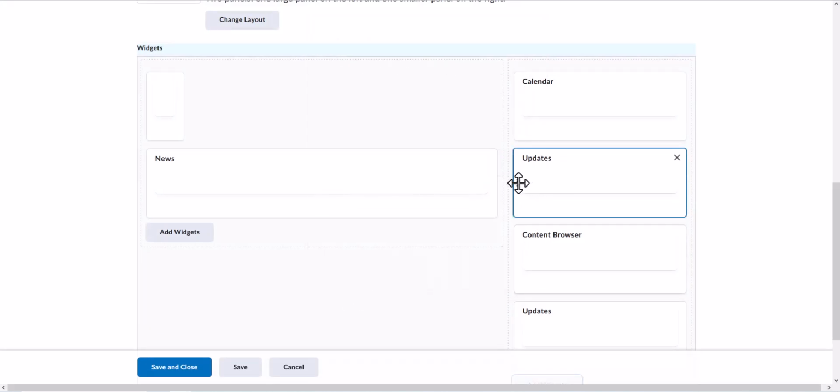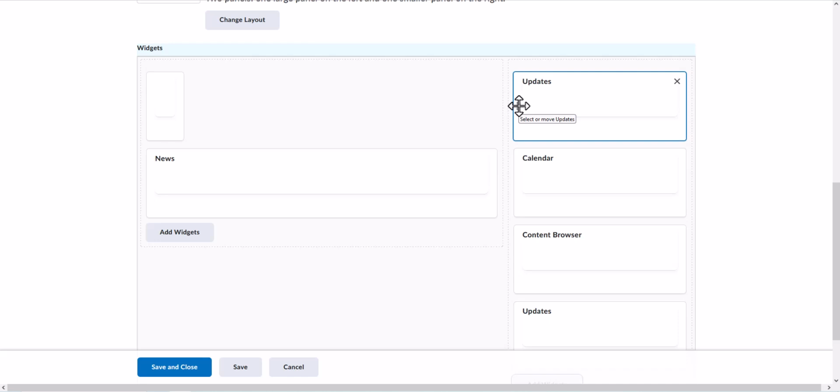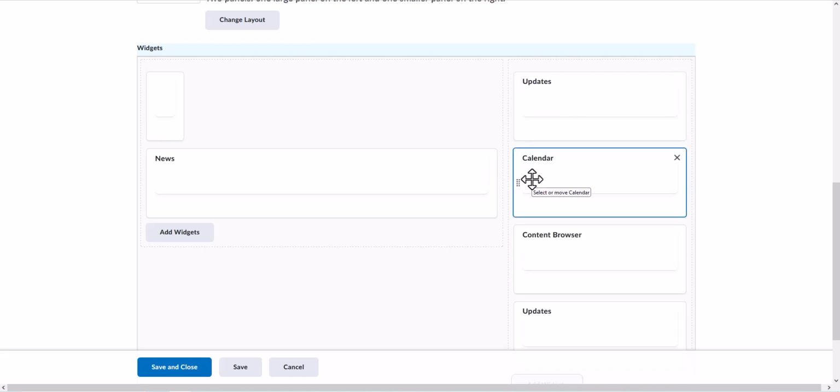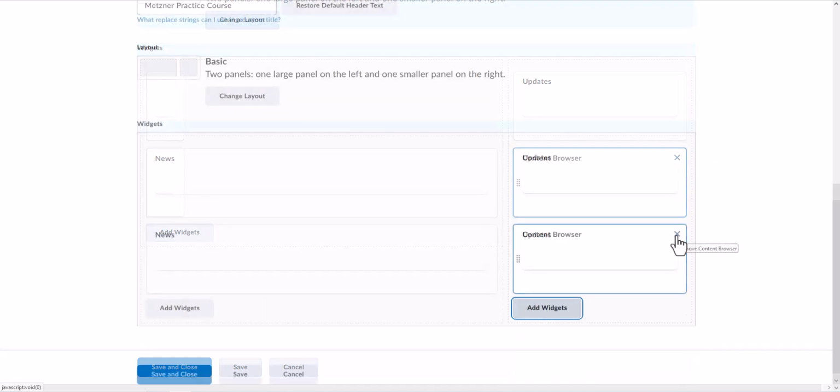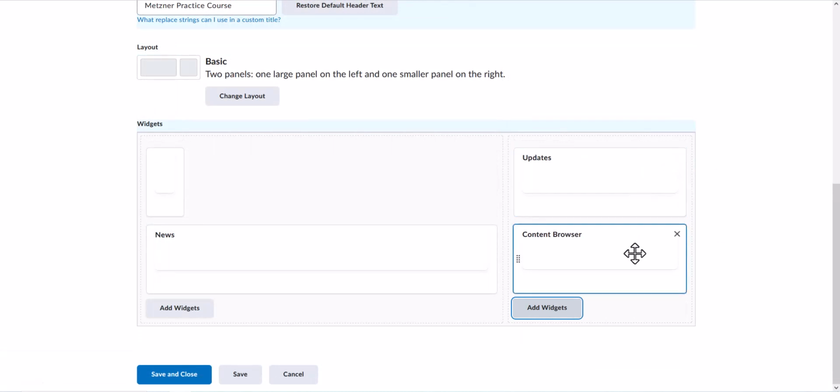And then I want to go ahead and move updates to the top. So I just clicked on this little handle here, the several dots on the left side, held it and dragged it. I also want to go ahead and get rid of the calendar. So to do that, I just mouse over the calendar widget and click this X in the upper right hand corner. And so we'll go from updates to content browser. Okay. All right. So that looks pretty good. I'm going to go ahead and save and close this.